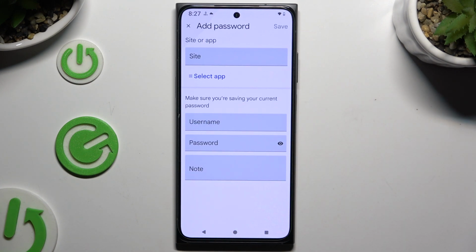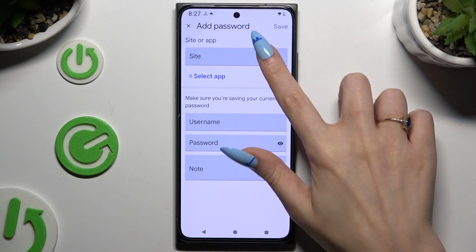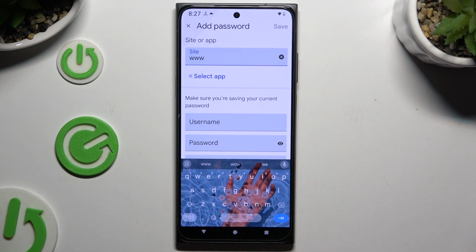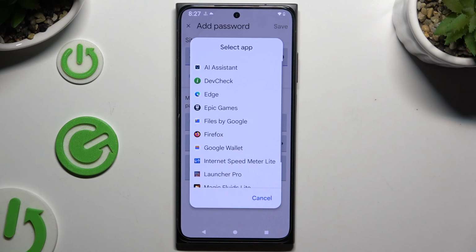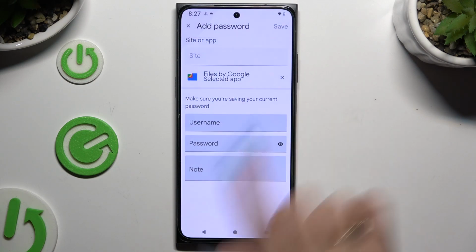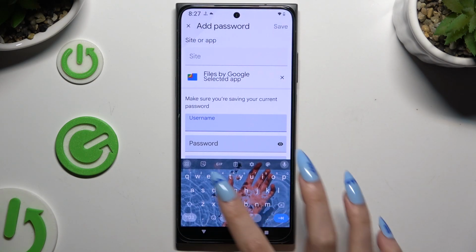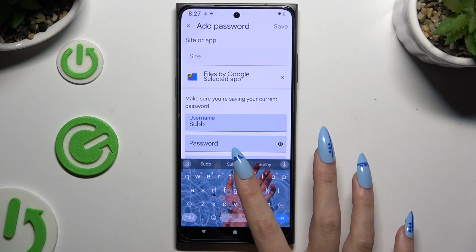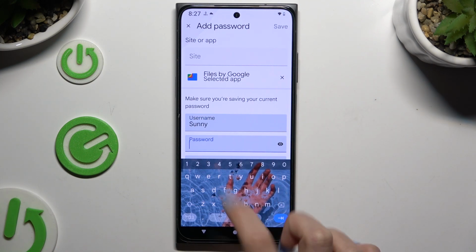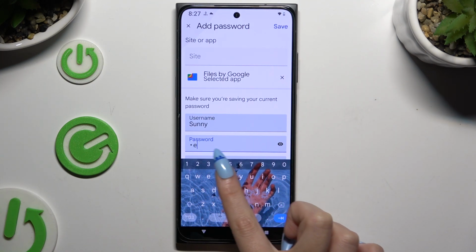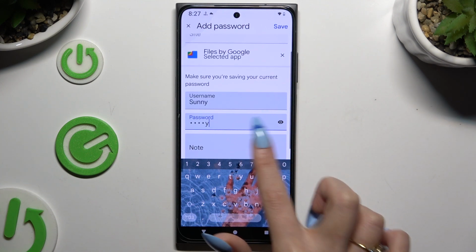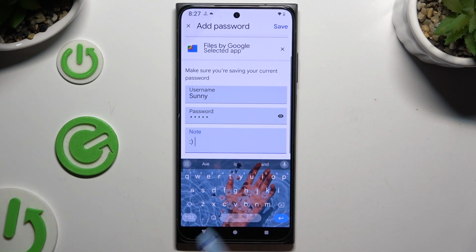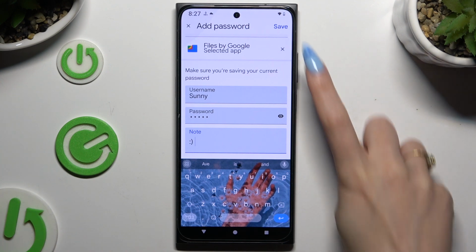Now it's time to input all of that information. At the top you can type in any website or click on Select App and tap on the chosen one. Then enter your username, email or phone number, password, and even take some helpful notes. When you finish, hit Save at the top right corner.